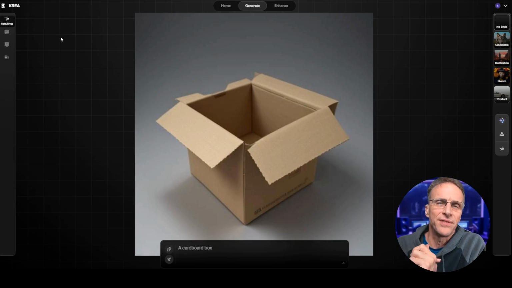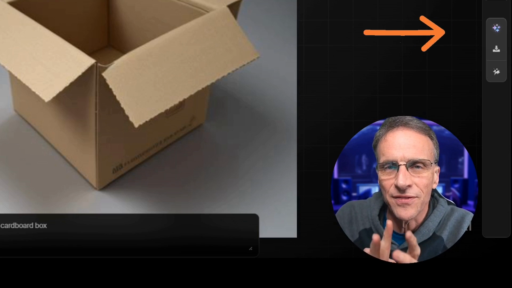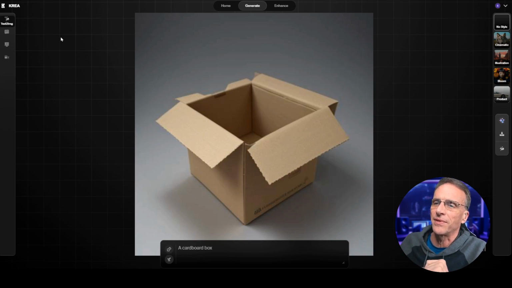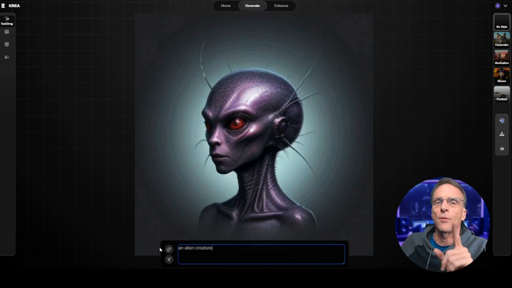This is much like what we've done on many other videos where I've used turbo models to type and change the image in real time as you watch. But this has a particularly cool enhance feature, which I want to show you. So let's play with some of this. An alien creature. Now we'll just start right there.